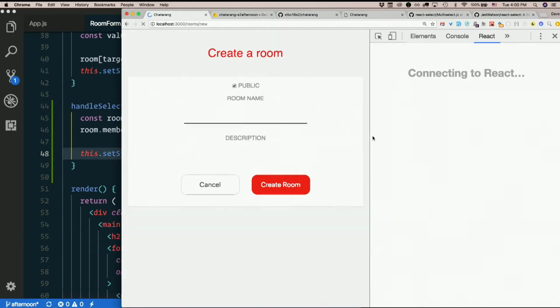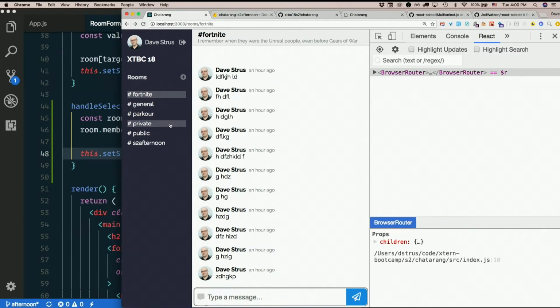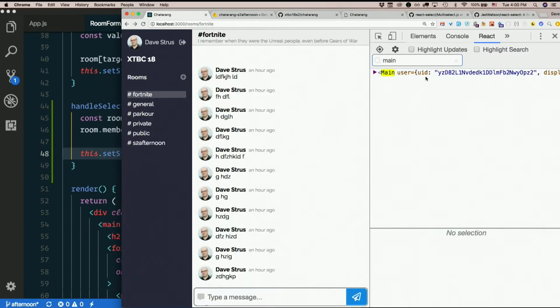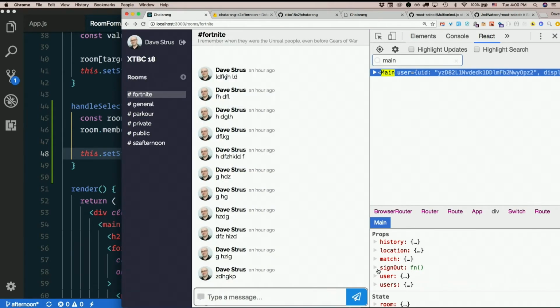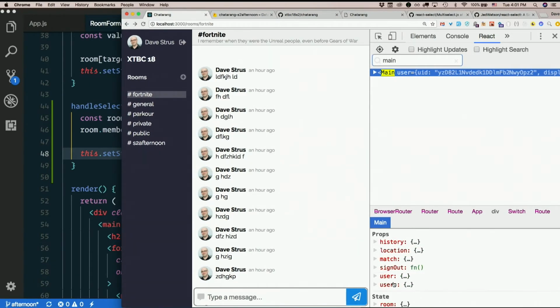So let's make sure we didn't just break it. Not public, it's private. Description, who cares? Let's invite Gmail me and davestrouss.com me. Create it. Let's check it out. Make sure that it's all the way we wanted it to be. Let's look at the list of rooms. Here's private. Members, it's an array with two things in it. We've got the Gmail me, and we've got the Dave Strauss me. Cool.